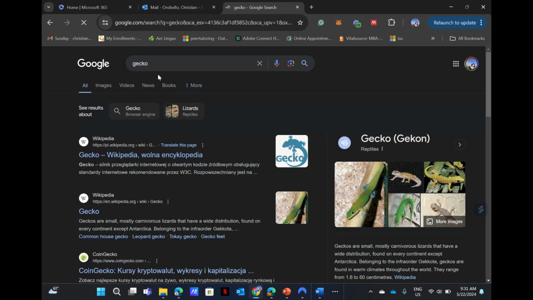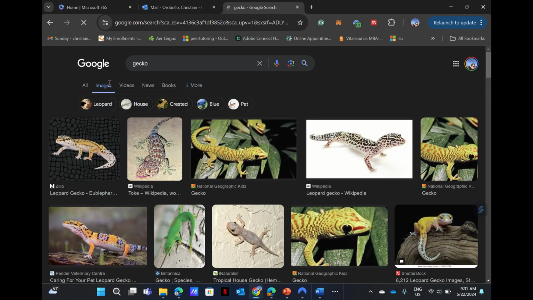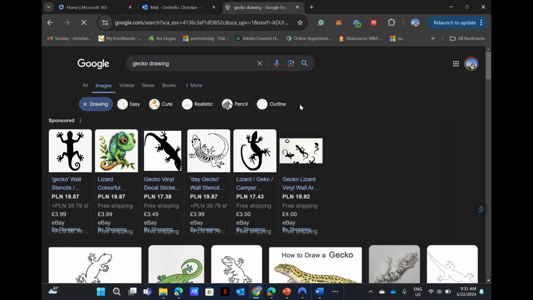So I'm going to search for gecko, and then if I want to get just images, I'm going to click on images here. So this is assuming you use Google. So you can see that there's many, many images of geckos. If I want, I can make it more specific by looking at certain geckos, a leopard gecko, a house gecko, a crested gecko, blue gecko, pet, green. If I want to see just drawings, then I can just see drawings of geckos.